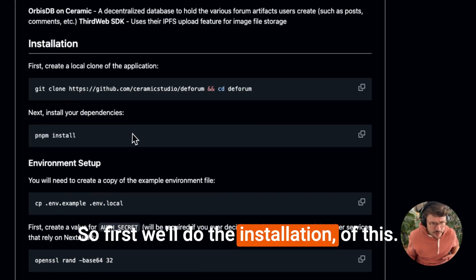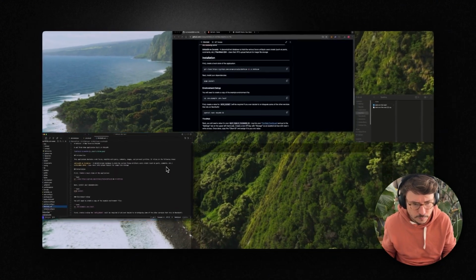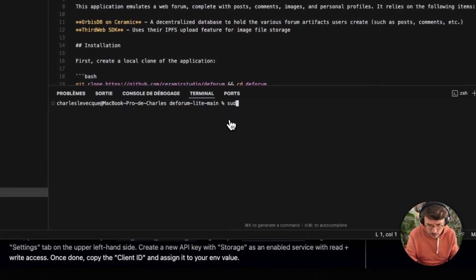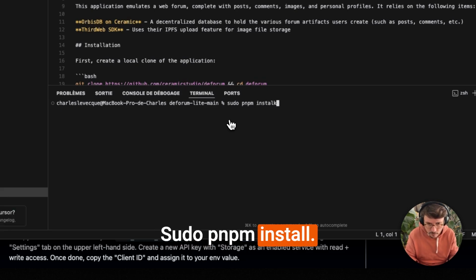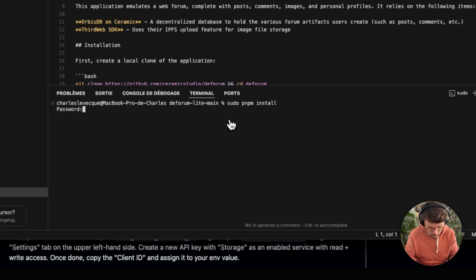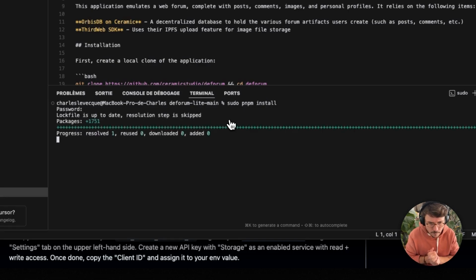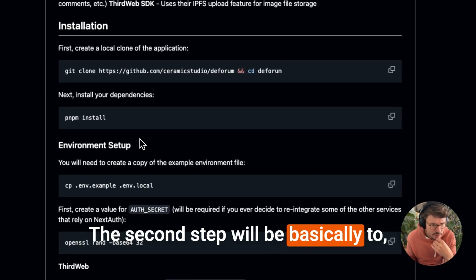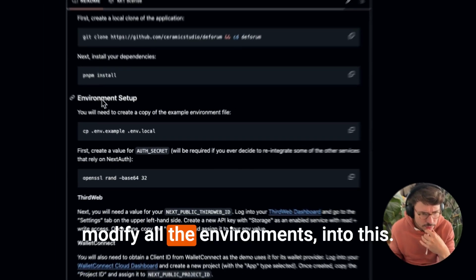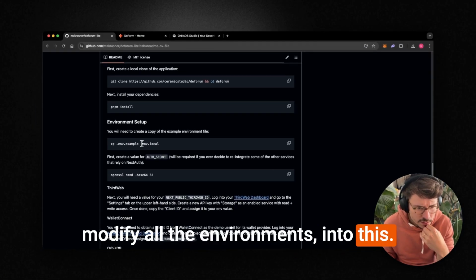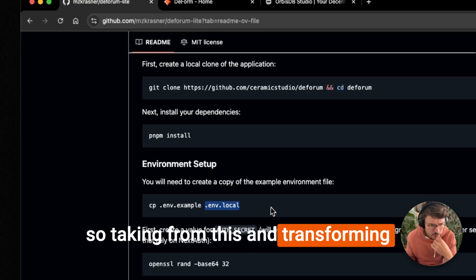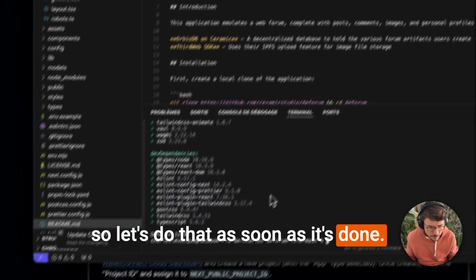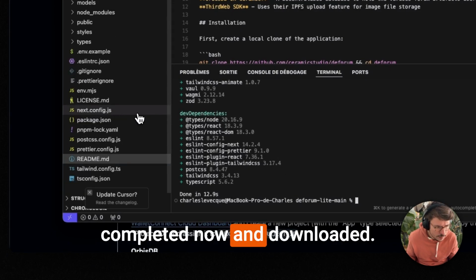So first we'll do the installation of this. Let's go create. I'll open a terminal here. Sudo pnpm install. So let's download all the packages. The second step will be to modify all the environment variables, taking from this and transforming it into the .env.local. So let's do that as soon as it's done. Okay, so the packages are completed now and downloaded.